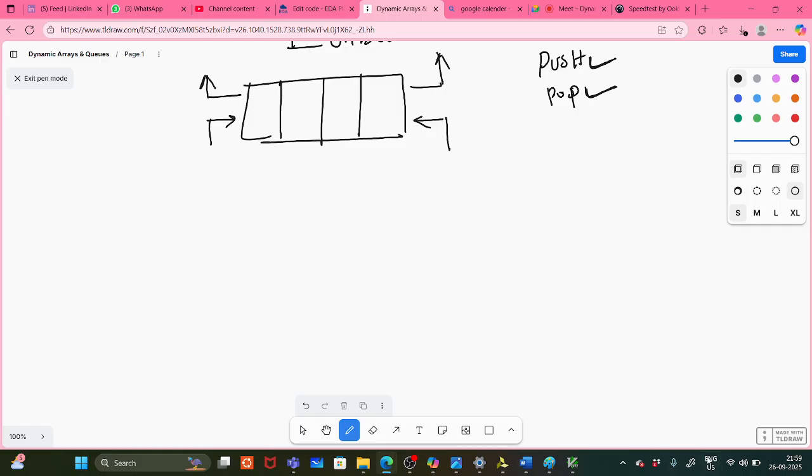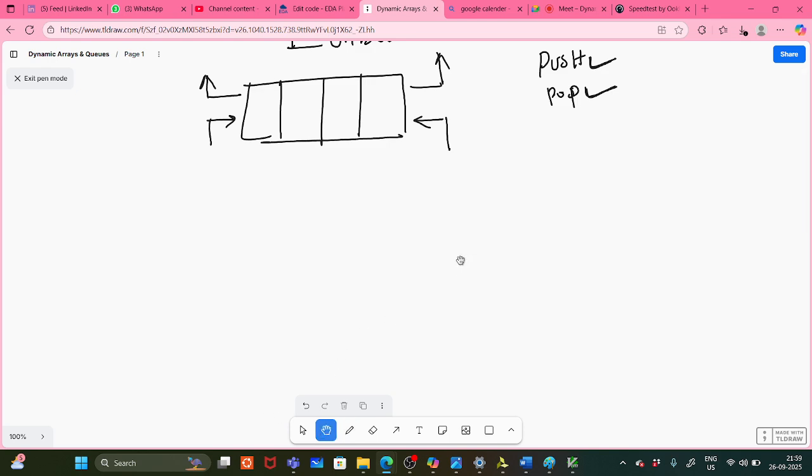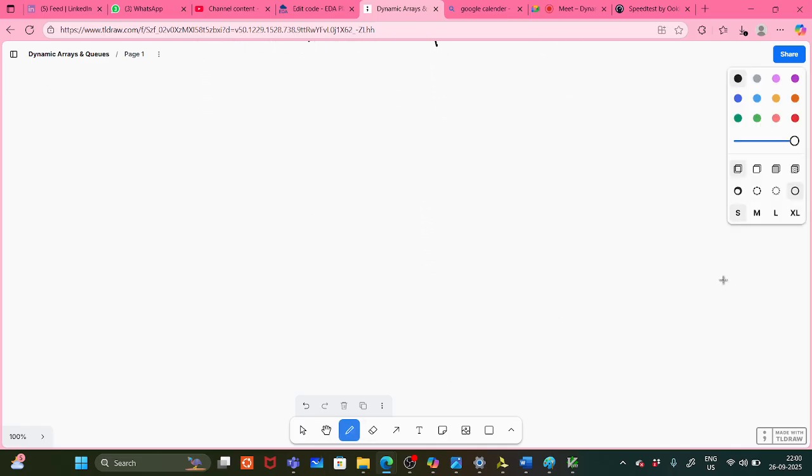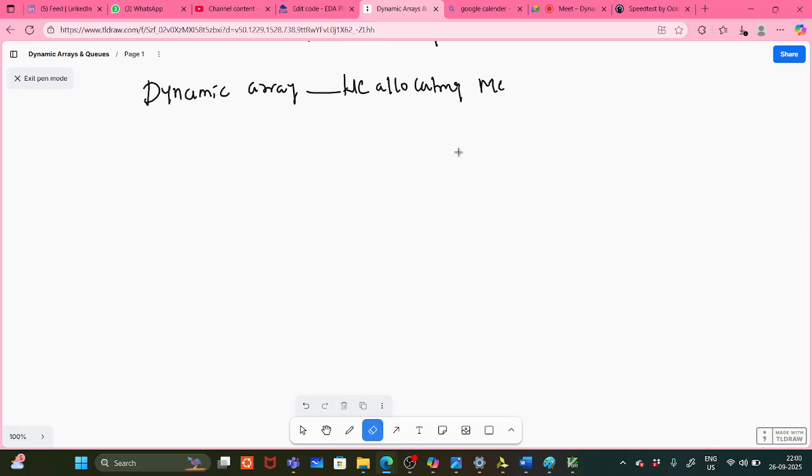Here we already saw dynamic arrays. In a dynamic array, we allocate the memory during runtime, as already told. When we are allocating the memory in a dynamic array, we are allocating the memory during runtime.